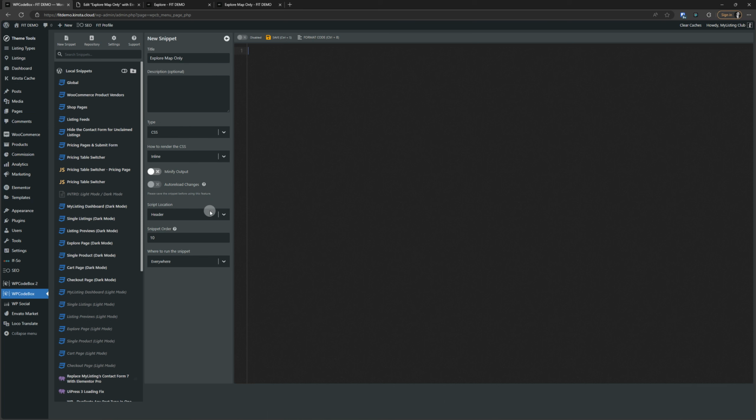This is a real important piece. There are elements of this code snippet I'm going to show you that will not override the MyListing theme because of how they have it coded, unless you use your code snippet manager to specifically set it to override. How you do that with WP Codebox couldn't be any easier. You just change the snippet location from header to footer. Okay, so that's how that's done.